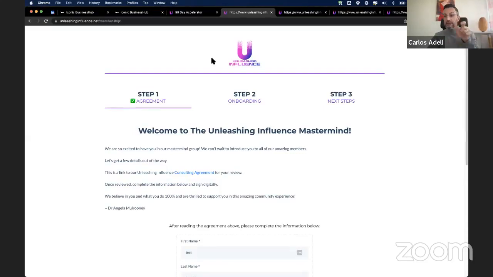The money is down, they paid, that shows that they're ready to go. But you want to make sure that before you give them access, you finish the onboarding process. They sign the contract and they fill out the onboarding form. Okay, a client closed is a client that has paid and signed the contract.